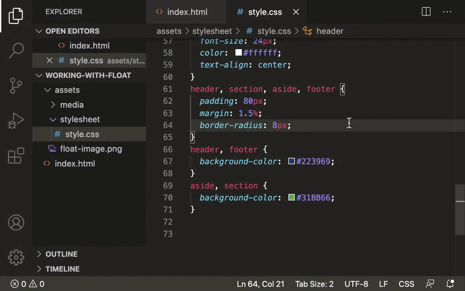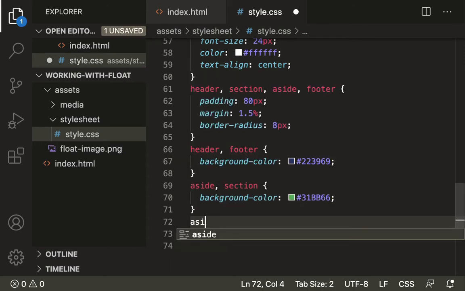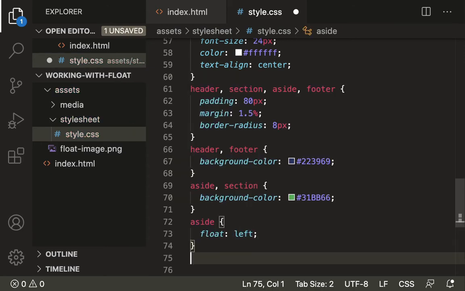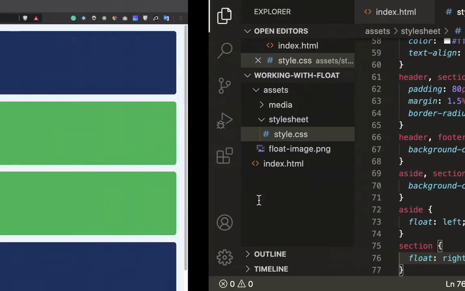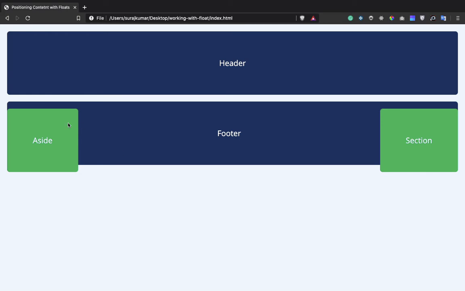So let's go ahead and apply. For the aside, let's say float left, and for the section let's say float right. Now save the file and check out our page here. Alright, as soon as we floated this aside and section, we got our issue with the float. That means these two have gone out of the flow, and that's why this footer got disturbed again.